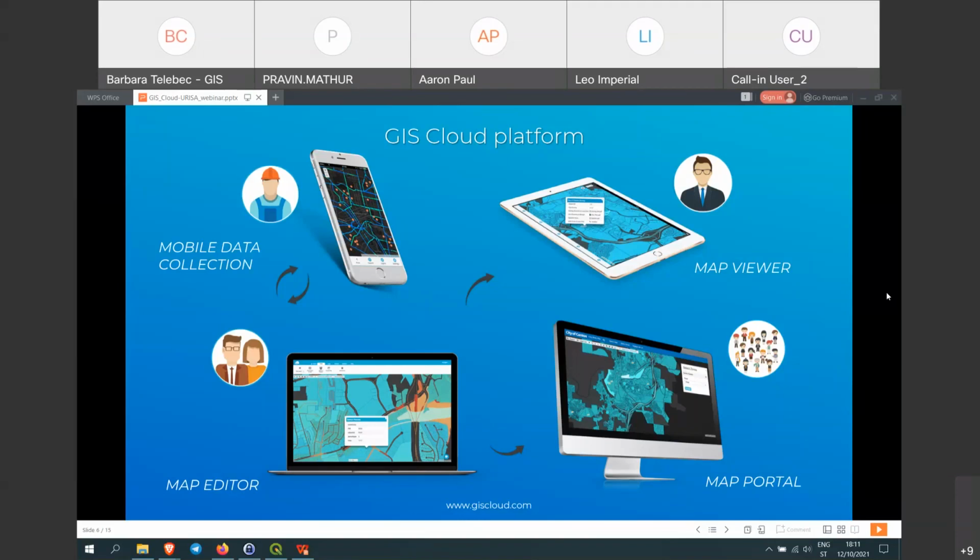Another great thing is that the mobile data collection app does work online and offline. So even if you're in a place where you don't have maybe great cell service, you can feel free to collect your data and you can then later upload it.